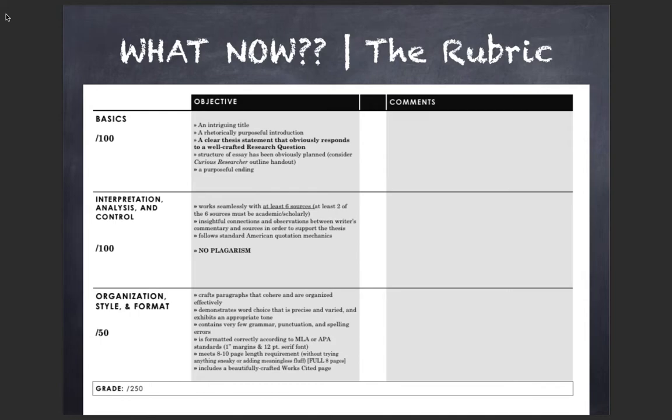Finally, the last element is organization, style, and format. All of this, I won't necessarily read it to you, but basically it's just writing effectively and cohesively, paying attention to your syntax and your word choice, making sure that you have edited for grammar, spelling, punctuation, and formatting everything accordingly. I think we've all decided on doing MLA, which makes me happy.